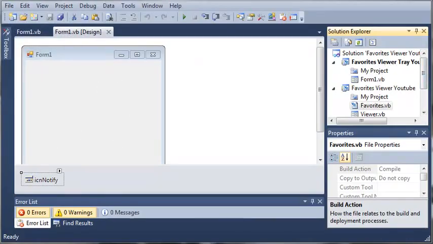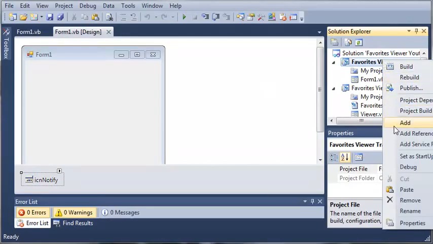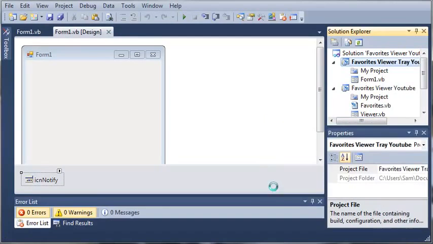In this tutorial we're going to continue working on the tray icon, or the tray application, that will hold our internet favorites. So we need to come over here to favorites viewer tray, and we need to add a class.